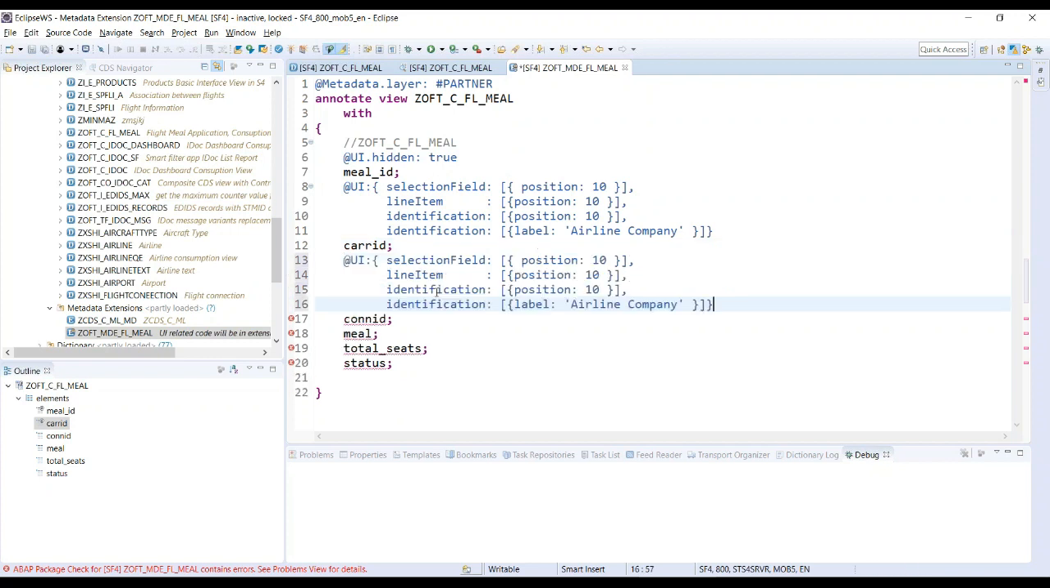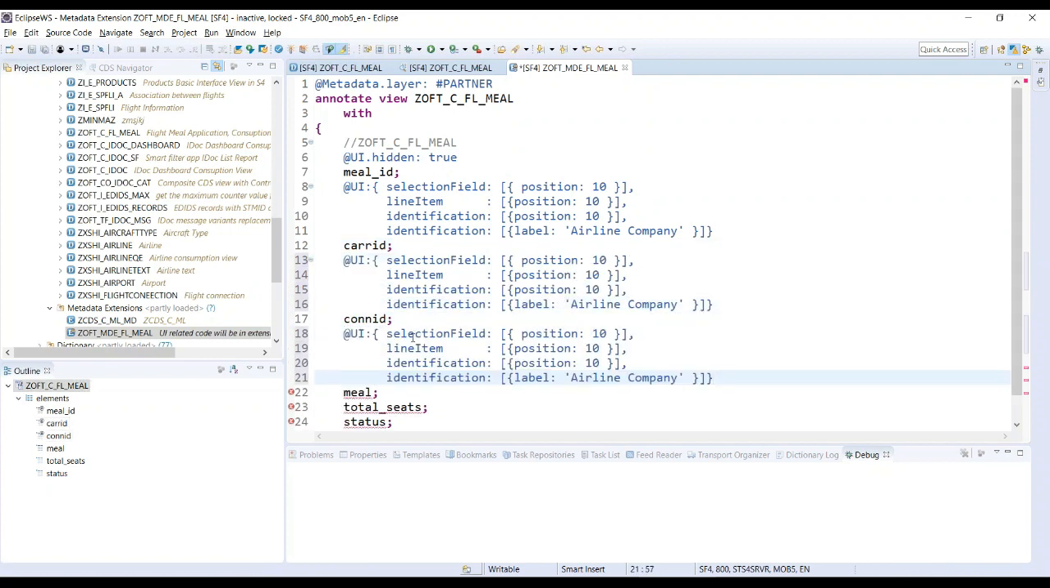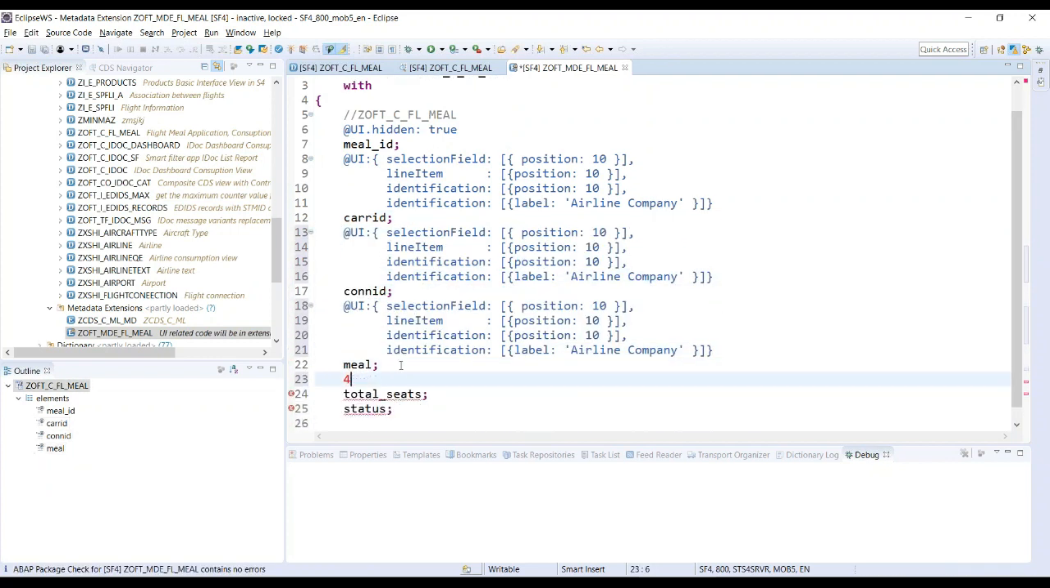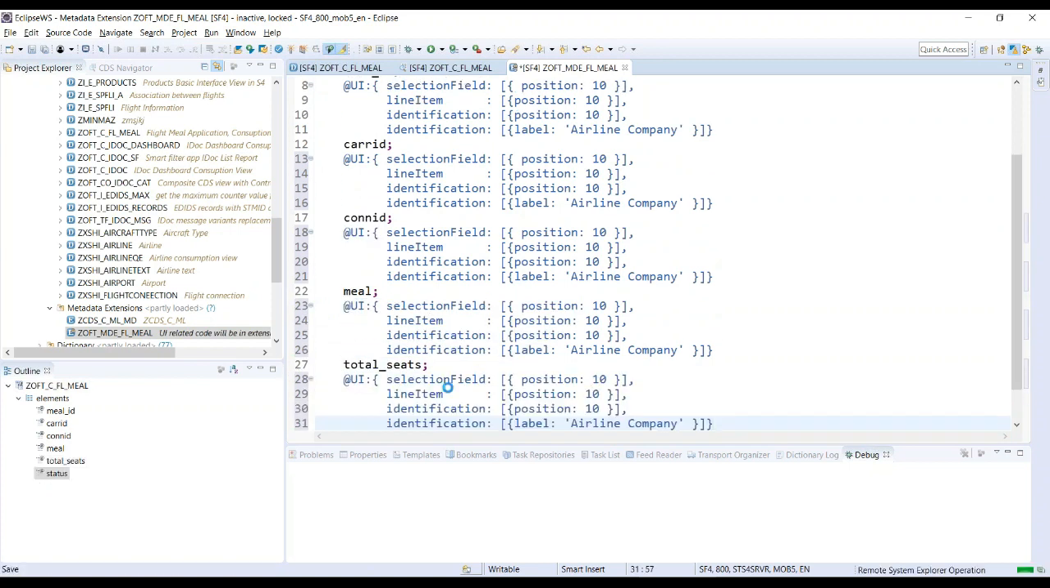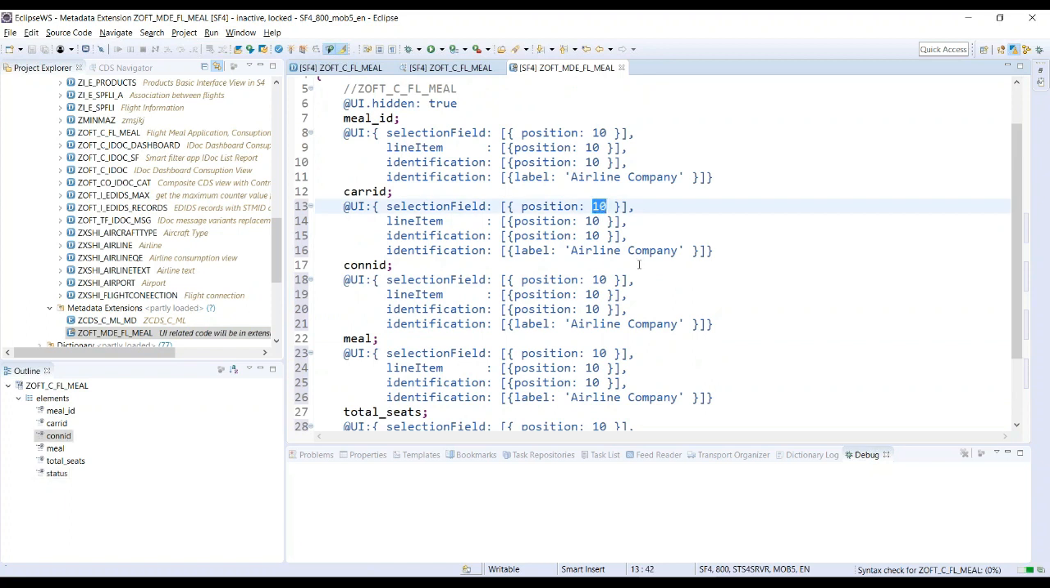So I'll just put the connection ID, meal, total seats, and then status. All fields I'm putting. Let me just change their position. This to 20. Position number 2 should be my connection ID. Position, and the label for this I want to keep it as connection number. This should be position number 30. Third position, it should be this.